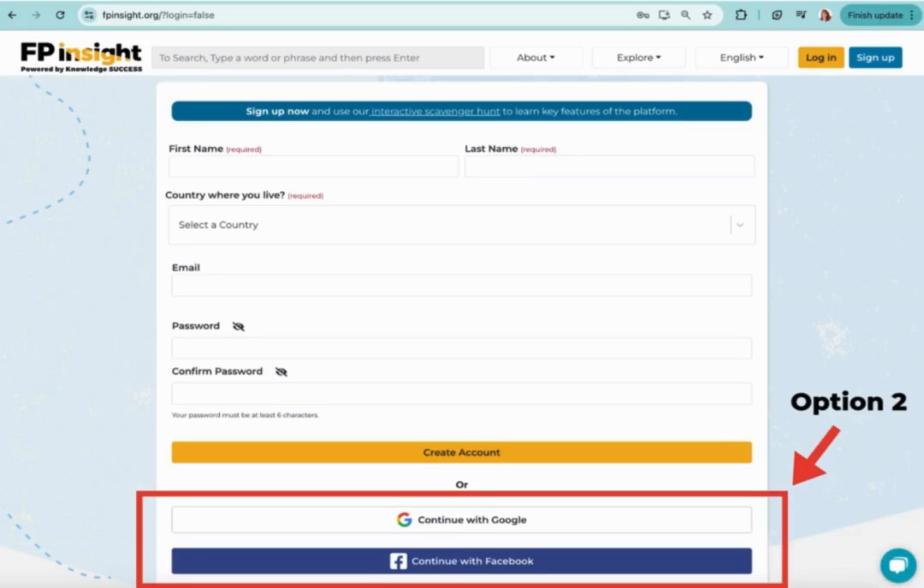But remember, if you would prefer not to create a password, you can also complete the sign-up process by linking FP Insight to either your Google or your Facebook account. To do this, when you're first viewing the sign-up page, you would simply click the Continue with Google or Continue with Facebook buttons shown below and follow the prompts on your screen. Whether you use Google, Facebook, or email, the process is simple. Just remember which method you use to log in next time.